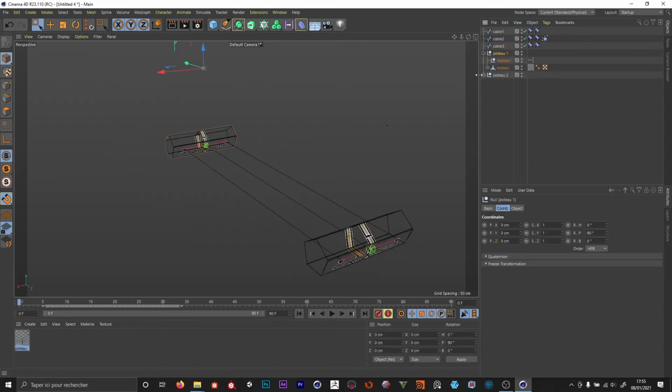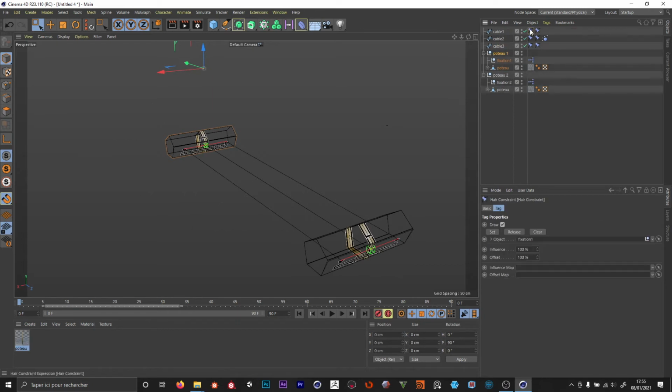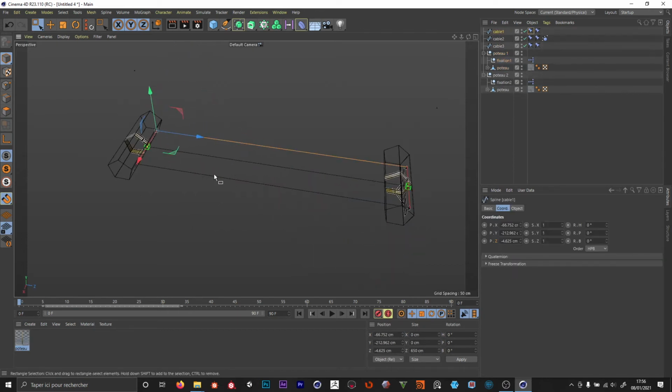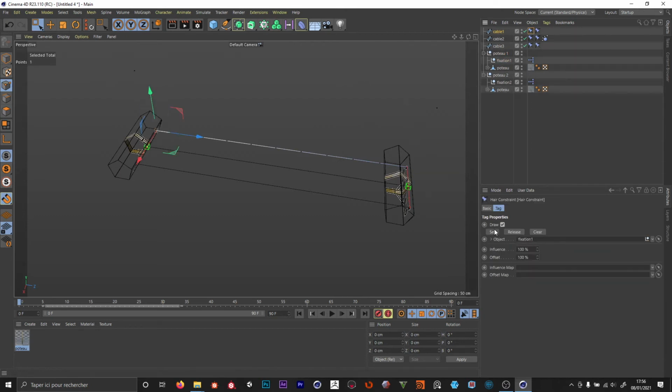Then I unfold this and I do the same. I'm gonna select my points on the cable and set my constraints. So this is okay. I set the second constraint. I select my point. I set.